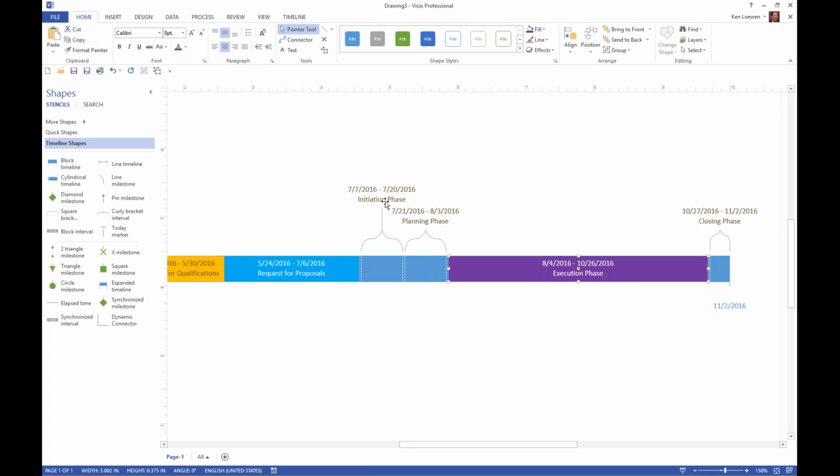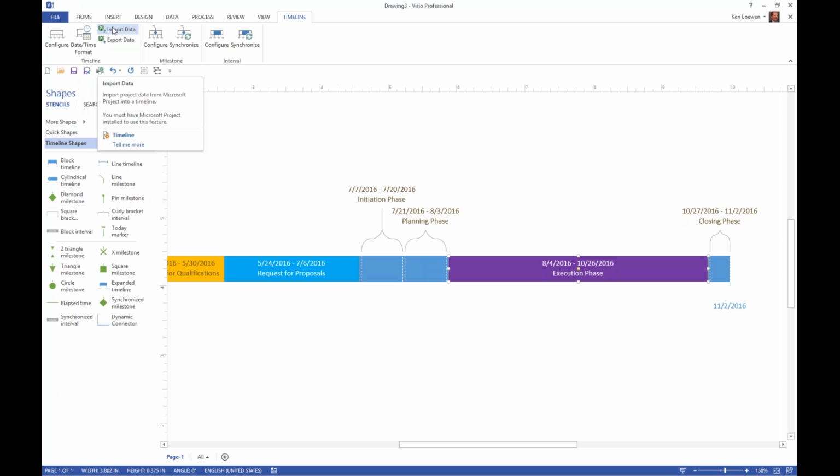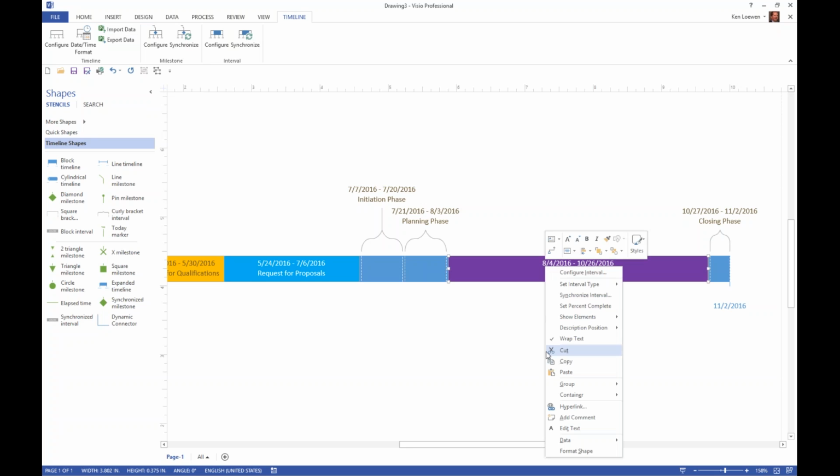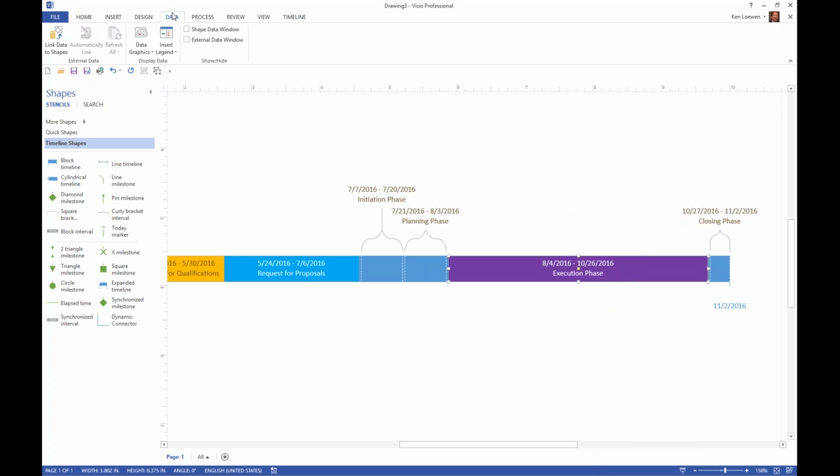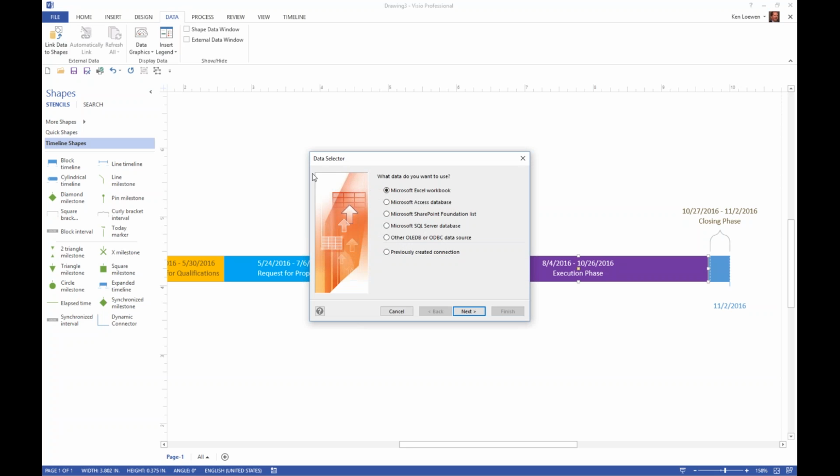If you've got a project file in Project Server, you can certainly open it in Project Pro, save it locally as an MPP file, and then do what I just did: click on the timeline and pull import data. That's one way to do it. Another way would be to map the data you've got in your Project Server environment via either OData or SQL, and do your data connection as we've shown here with our shape data, so that you would go into the Data menu, click on Link Data to Shapes, and identify where you want to pull the data from.